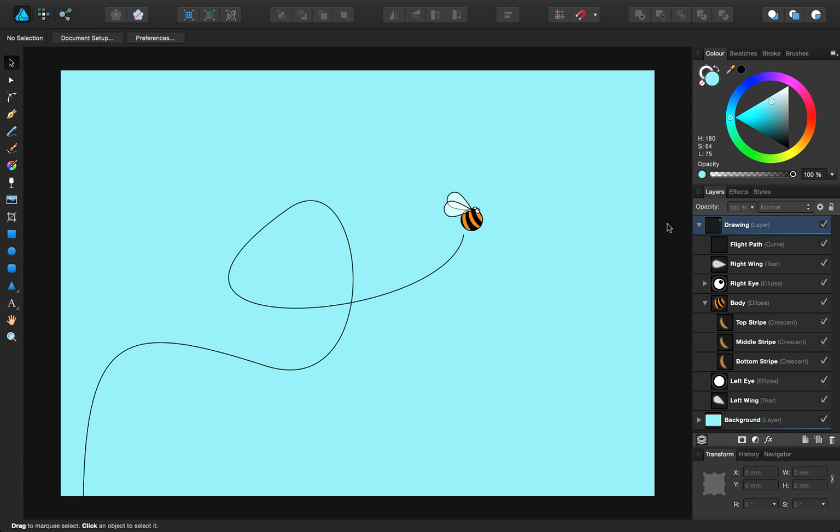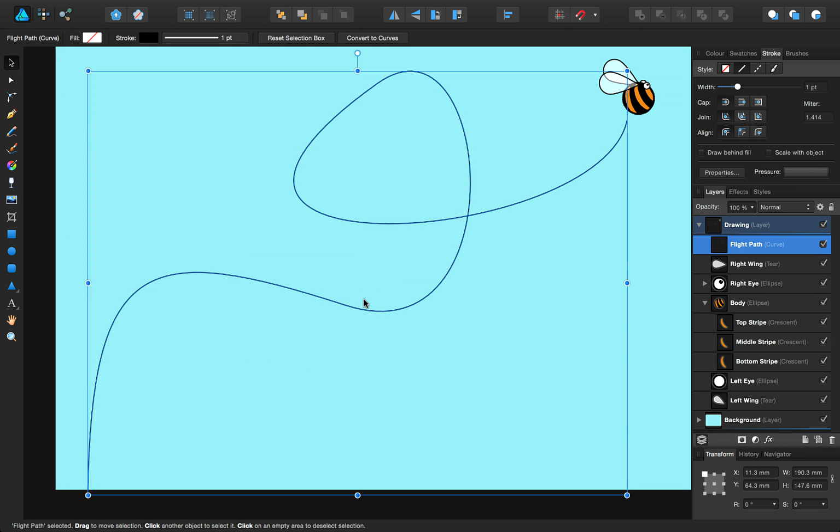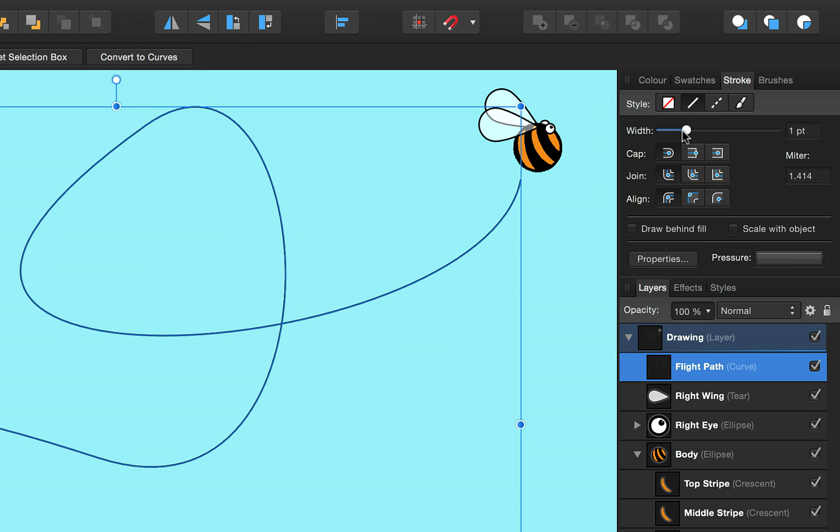We're going to look at how you can apply stylish strokes to lines and shapes on your page. We're going to describe the path the bee has taken across the page by using a dash line style. So if we select the line, on the stroke panel we can select the dash line style icon.